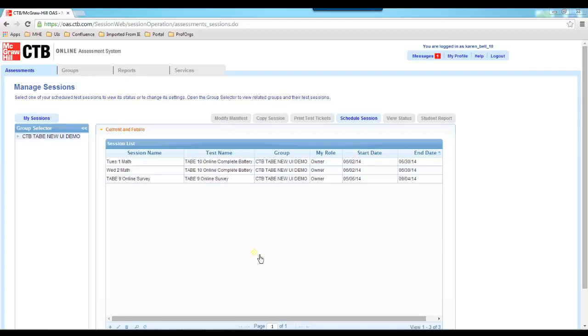Our first step is to be sure we're logged into Tabe with administrative permission. Go to the Services tab at the top of the screen and down to Workstation Setup. If you can't see Workstation Setup, then you probably don't have adequate permission within the system. So either log in again as an administrator or contact your site's Tabe Online or Tabe Adaptive Administrator for help.